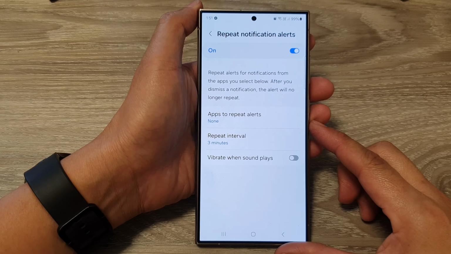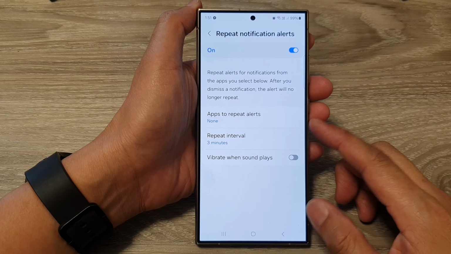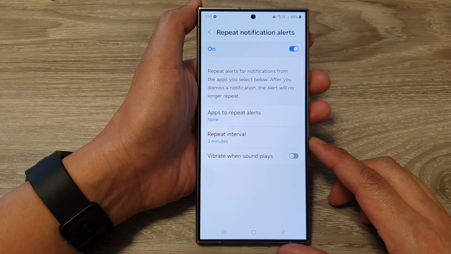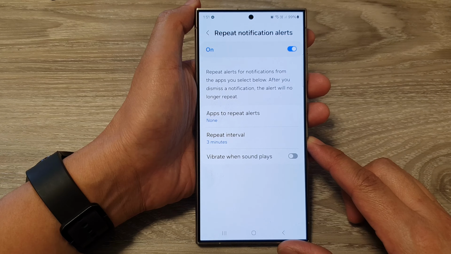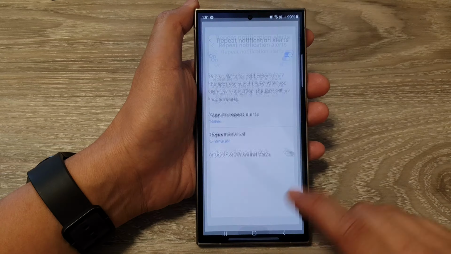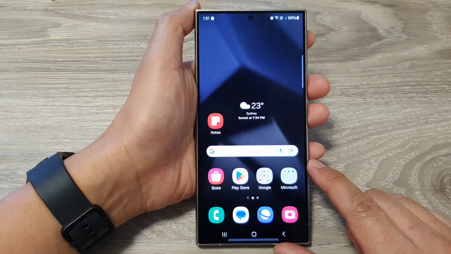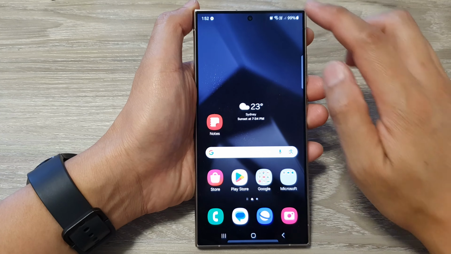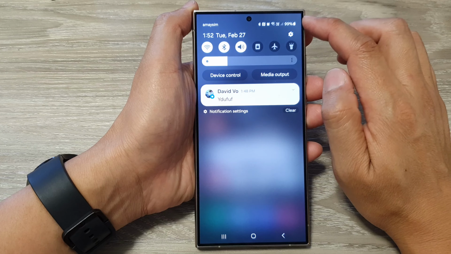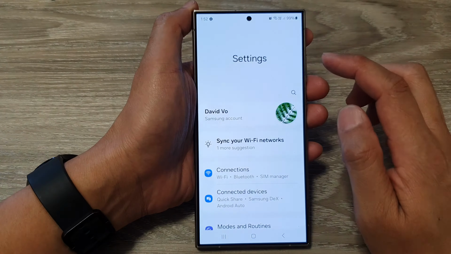How to select apps to repeat alerts for notifications on the Samsung Galaxy S24 series. First, tap on the home button to go back to the home screen. Now from the home screen, swipe down at the top, then tap on the settings icon.